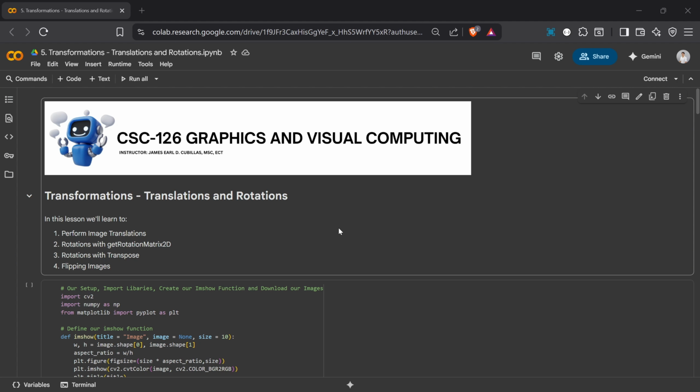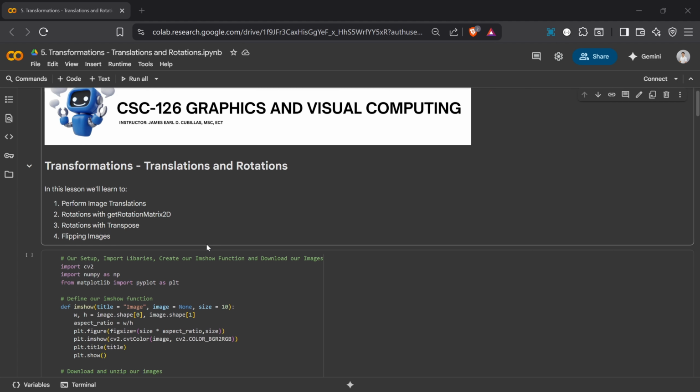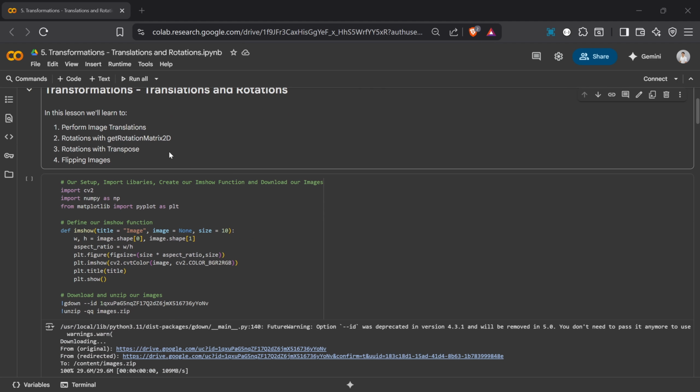In this lab session, we will explore how to manipulate images by moving, rotating, and flipping them using OpenCV. By the end of the session, you'll be able to apply translations to move an image, perform rotations using transformation matrices, and understand transposing, and of course, flipping as geometric operations.